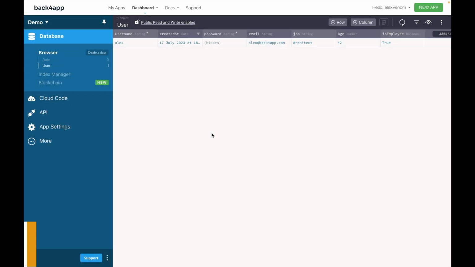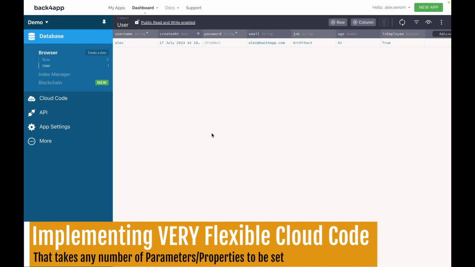How do you implement a Cloud Code function that takes any number of properties?